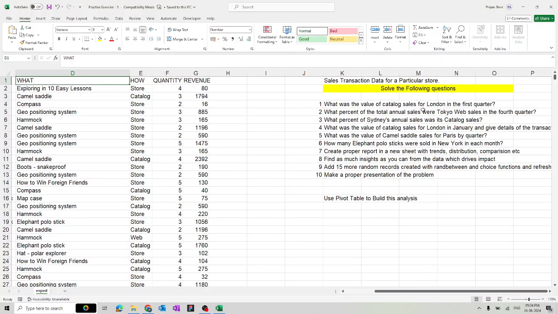What was the value of catalog sales for London in the first quarter? What percent of total annual sales were Tokyo web sales in the fourth quarter? There are 10 questions written there. The presentation part we can do later, but as of now you need to perform up to 9 questions, and you have to build this entire analysis on a pivot table. So this will be the raw file.